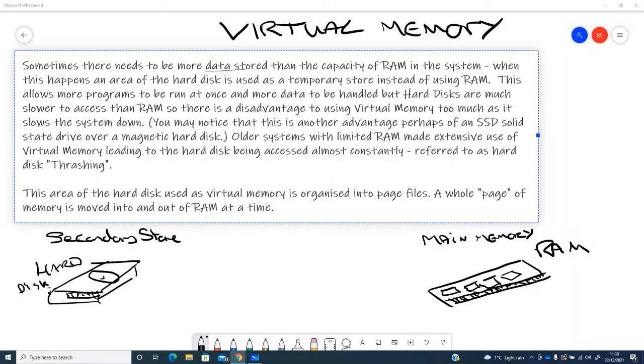This little video just talks about virtual memory. So you've probably come across main memory, which is RAM. RAM, as we know, stores programs and data when they're being executed. We've talked about the stored program concept before, where programs are loaded into main memory from the secondary storage device, from a hard disk or something similar, before they're executed.